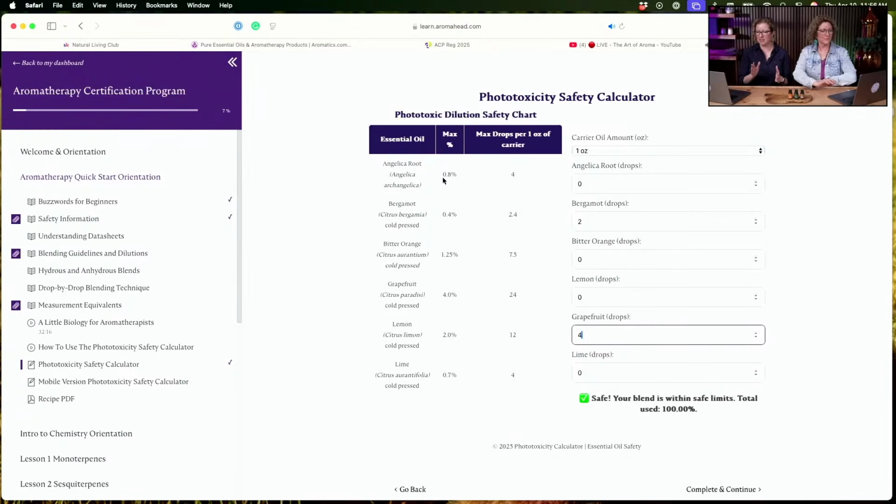And phototoxic oils, it's again the combined number of drops in a blend you need to make sure you're calculating. And so we wanted to create, and Karen developed and created and put this tool into the certification program just to add extra clarity around this. And so we wanted to make sure that you know about it.